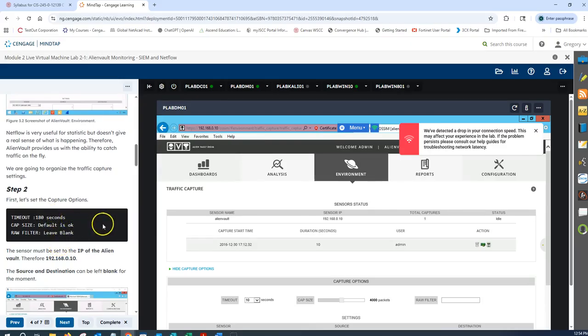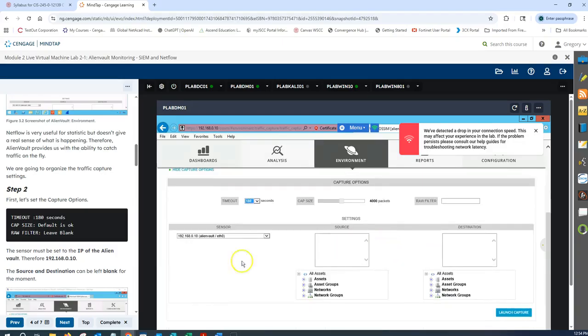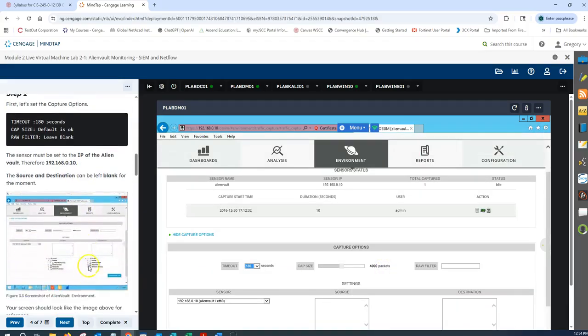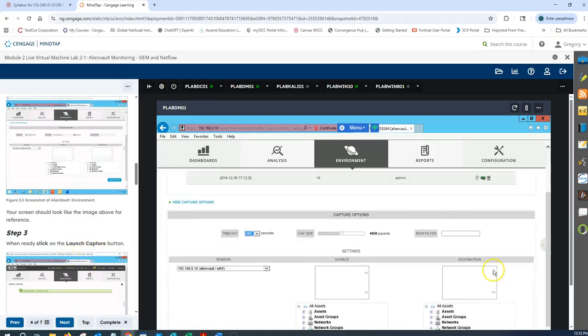First, let's set the capture options. So the timeout is 180 seconds. Cap size default is okay, which I guess that's where it is. And then the raw filter we're going to leave blank. The source and destination can be left blank at the moment. Your screen should look like the image above. It does. So when ready, we're going to click Launch Capture, which is here.